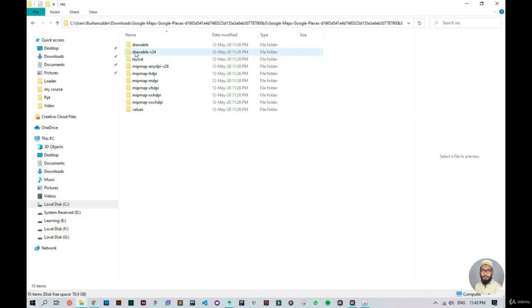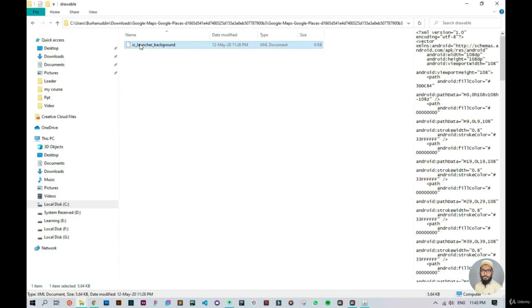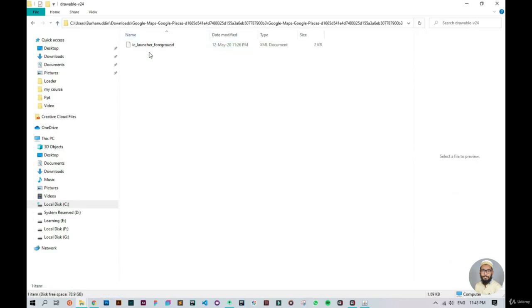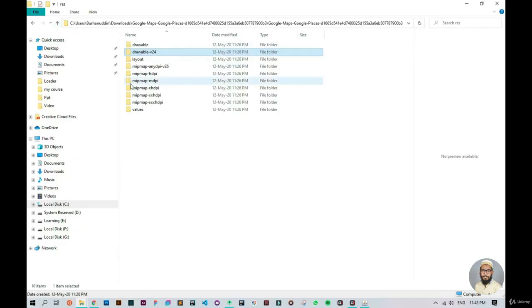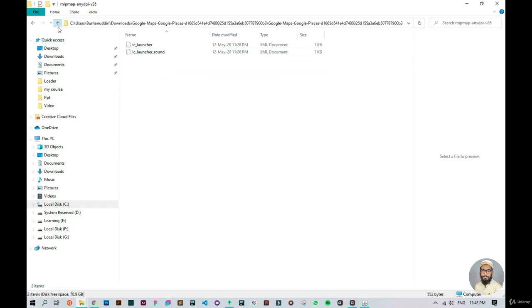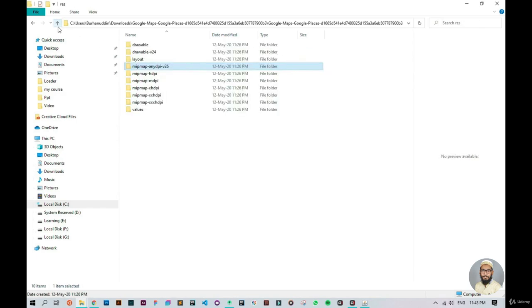Now inside this res folder, as you can see, there is already a drawable folder which contains our IC launcher background and the launcher v24. This folder also contains some other folders for the MIPMAP, which we can use for our IC launcher, that is the logo of our application. And as you can see, that logo is also in different screen densities. Okay, so now let's paste those drawable folders inside this folder, and it will automatically replace the other folders.